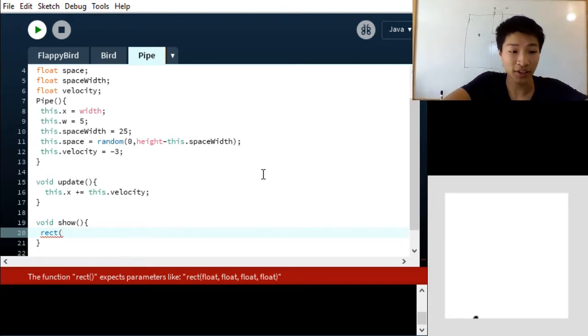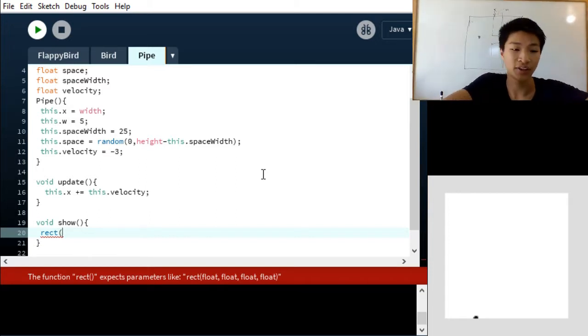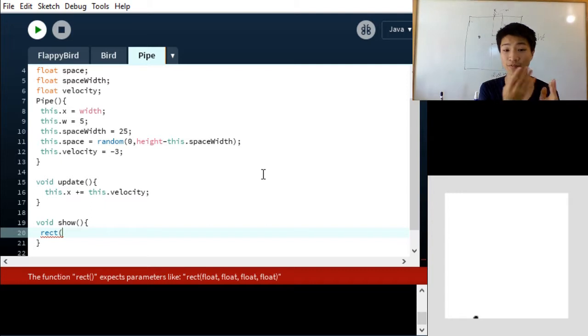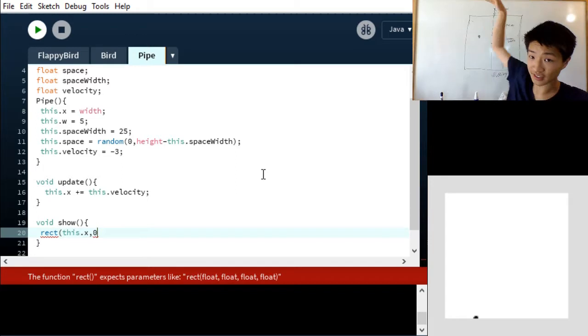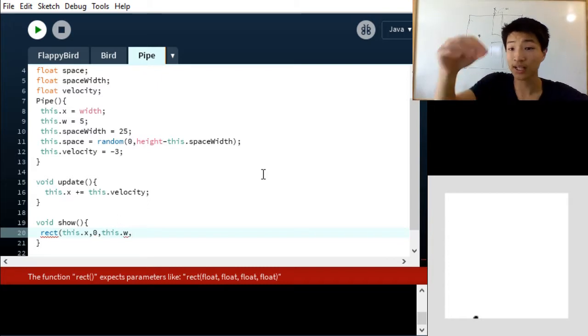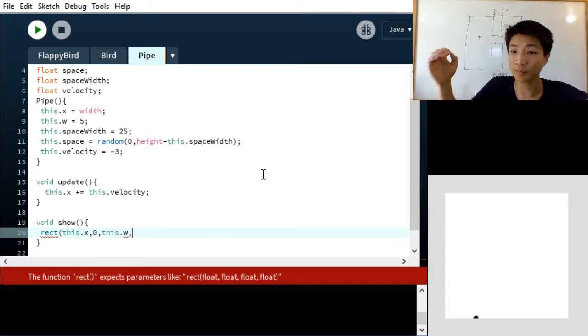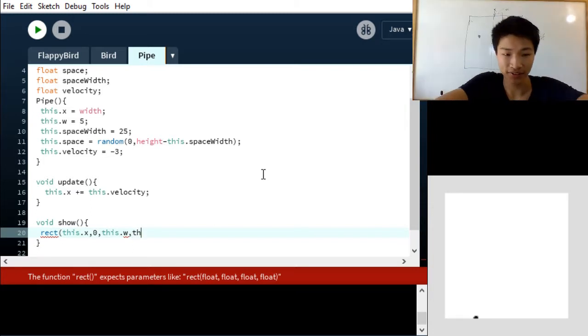We're going to draw the top one first. The 4 different values for rect are its x, y, width, and height. So what's the x value? It's this dot x. What's the y value? We're going to start it at 0 because it starts at the top of the screen. We're going to have a width of this dot w, and its height will be the space value, how tall this space value is.